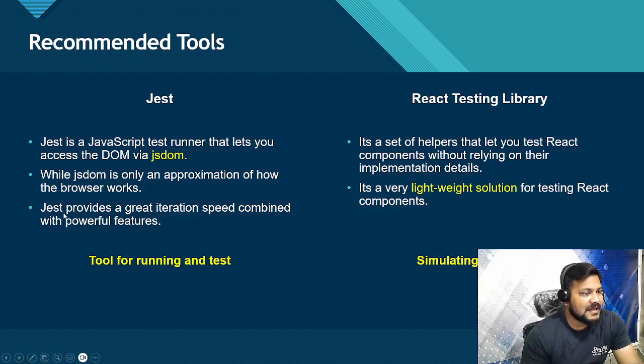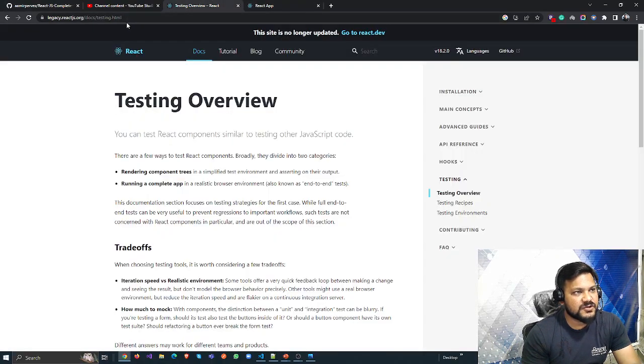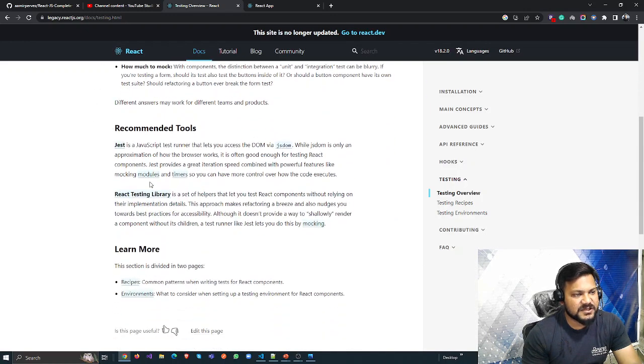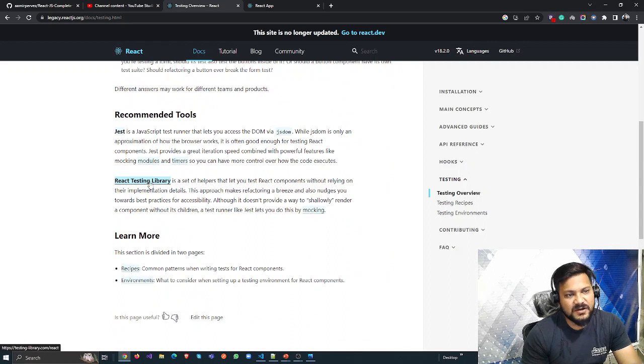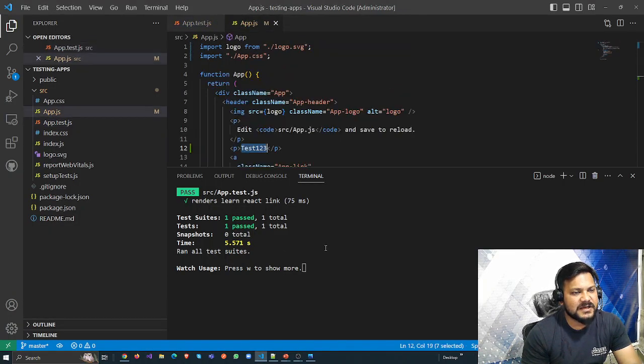Similarly, Jest provides a great integration speed combined with powerful features. So we are going to explore these features, and most importantly, Jest is the tool for running and testing in React. But on the other hand, Testing Library is simulating React apps. So let me share this. This is the URL which I'm going to share in the description as well, so you can explore it and understand more in detail about these tests, right, guys? So now let's do a practical example of this. So guys, what I have done till now.